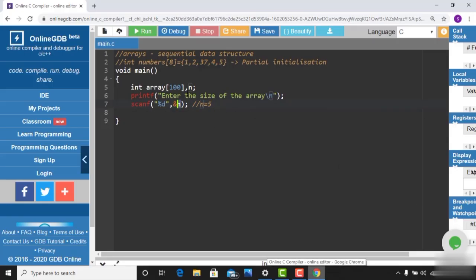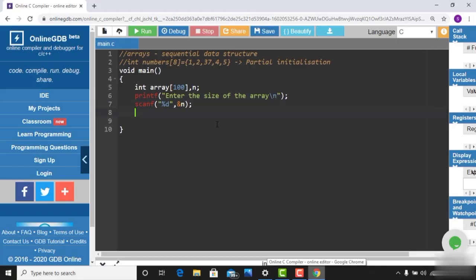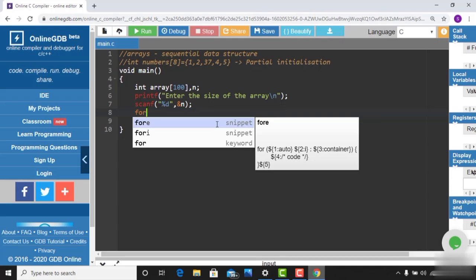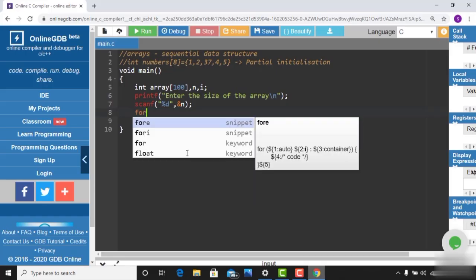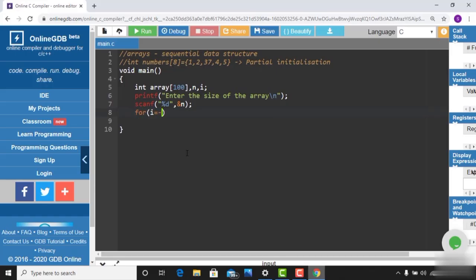Now the size of the array is 5, which means it can take 5 values. But how am I going to write that? For that I have to use a for loop. The for loop will have a counter, so I'll declare the counter also, say i. You know how to write a for loop, right? I assume you know that. So: for i equals 0, i less than n, i plus plus.